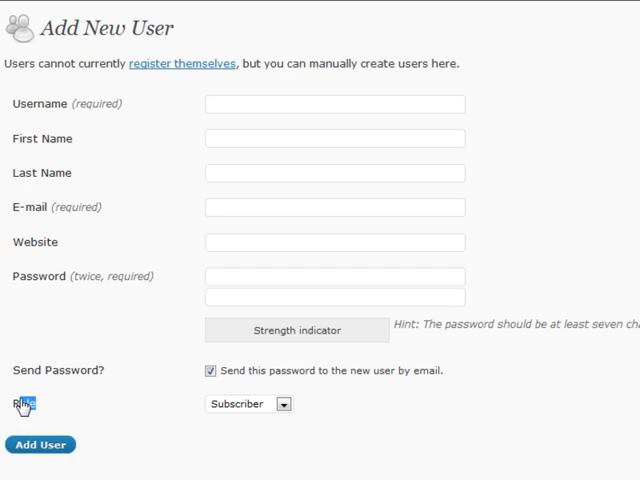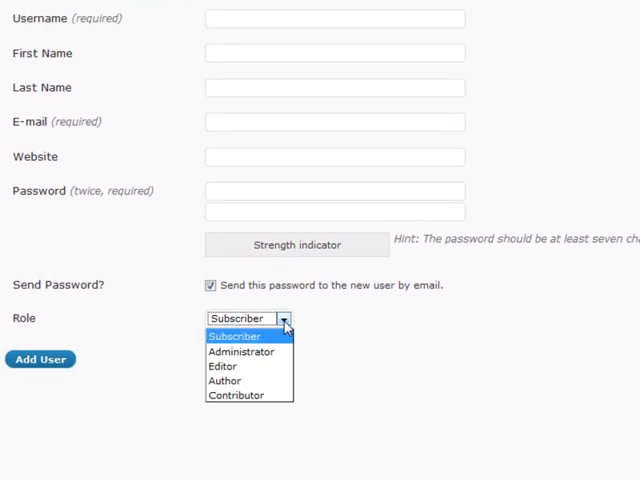Down here is probably the most important part, and that's the role. Whenever you're adding a user, you want to set the role to whatever they are going to be. There are 5 different roles available: subscriber, administrator, editor, author, and contributor. Depending on what you choose depends on what they're going to be able to do. A subscriber and a contributor are only going to be able to do very, very limited things. A subscriber can only comment and read.